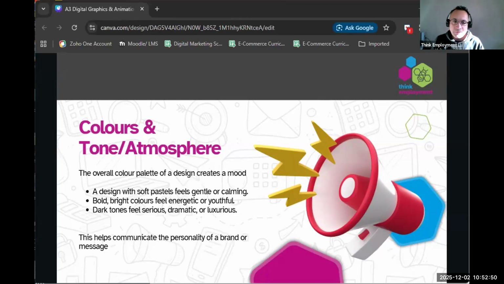Okay, so think about gentle, calming. You've looked at different websites. Some of them are gentle and calming, airy. Maybe they're selling something that is going to make you feel relaxed, maybe a cup of coffee. I don't know what their product could be, but they could use something that is soft. When it comes to color, bold, bright colors feel energetic and youthful. So if they're trying to give you a boost of energy, making you feel excited, it could be that they're advertising a holiday.